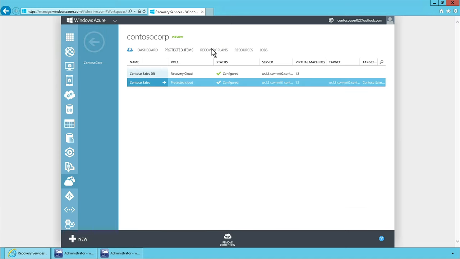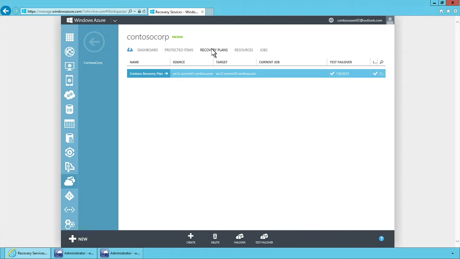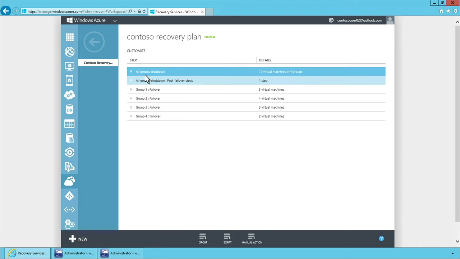Now let's have a look at the recovery plans themselves. This is going to determine how we actually bring the VMs back online and what we do with the VMs in the event of a disaster. So we've got one recovery plan created for Contoso already. We'll click on that. And what we can see here is we have our all group shutdown and we've got our post failover steps here.